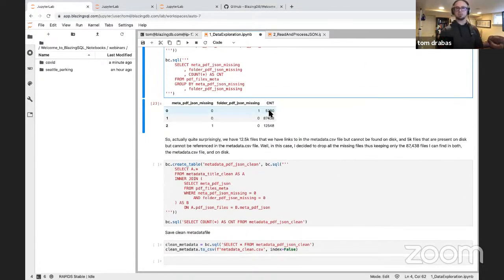Here's a summary table, right? And then we can see that, okay, I have a meta PDF JSON link in the metadata table, but I cannot find the related JSON file on the disk. So there's 5,000 occurrences like that. On the other hand, we also have 12,500 files that are physically located in the folder, but I don't have any link from the metadata table related to those files. And ultimately, 87,000 I can find in both places.